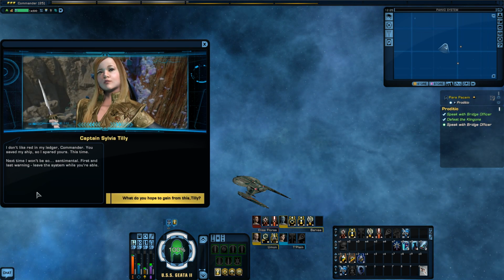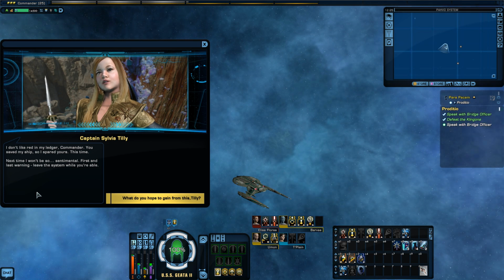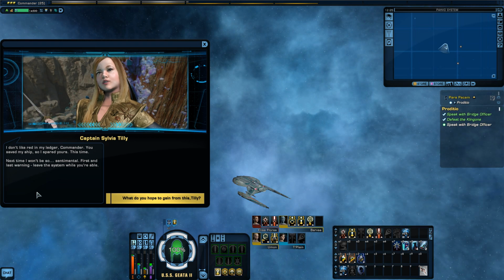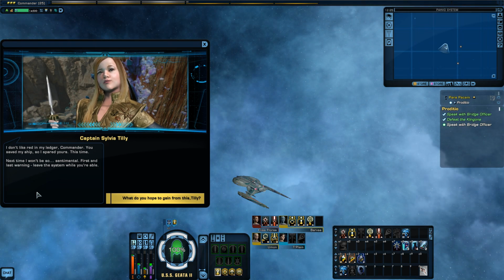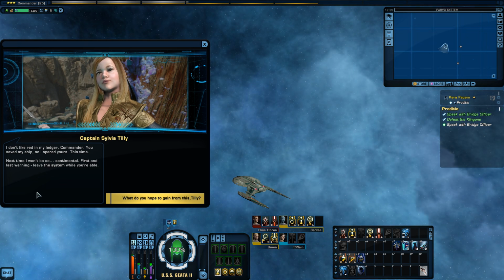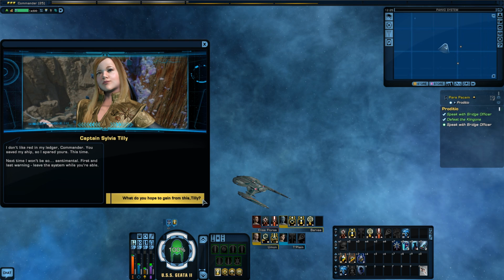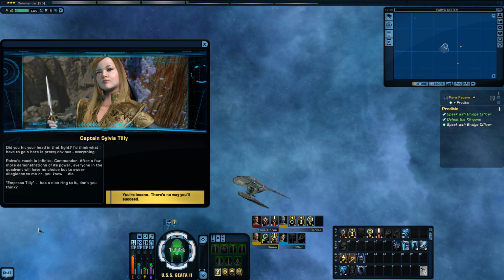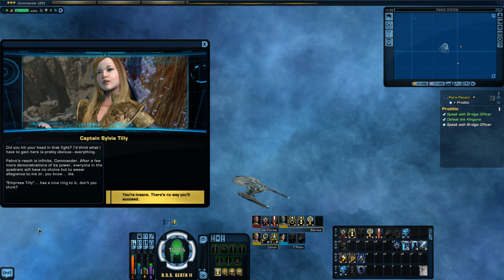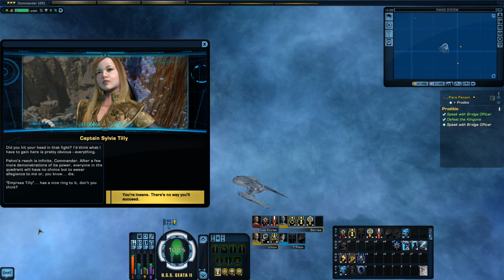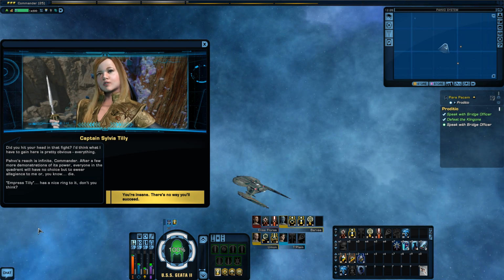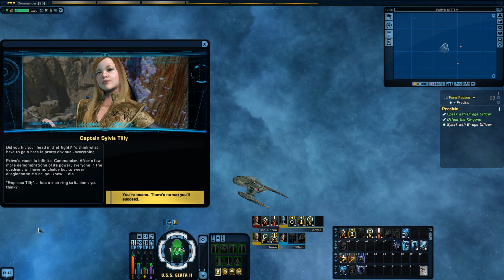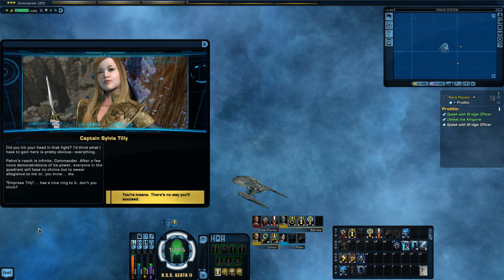I don't like red in my ledger. You saved my ship, so I spared yours. This time. Next time I won't be so sentimental. First and last warning. Leave the system while you're able. Did you hit your head in that fight? I think what I have to gain here is pretty obvious. Everything. Pavo's reach is infinite. After a few more demonstrations of its power, everyone in the quadrant will have no choice but to swear allegiance to me. Or, die. Empress Tilly. That has a nice ring to it.